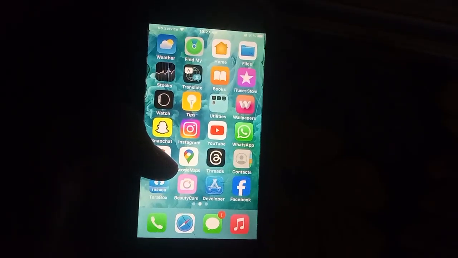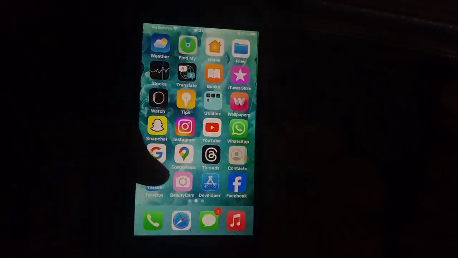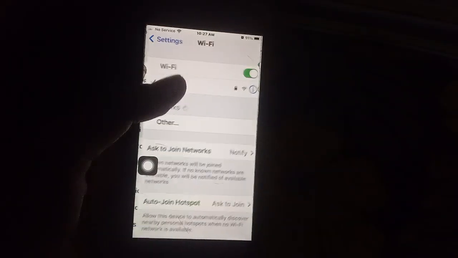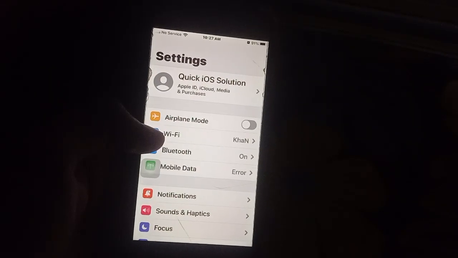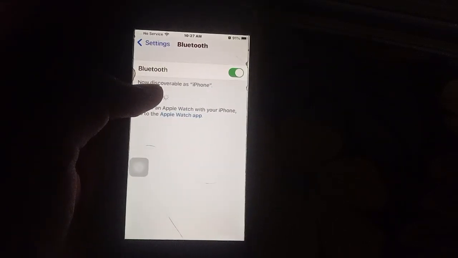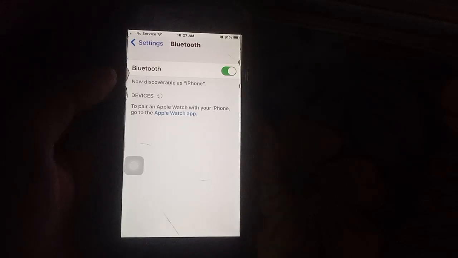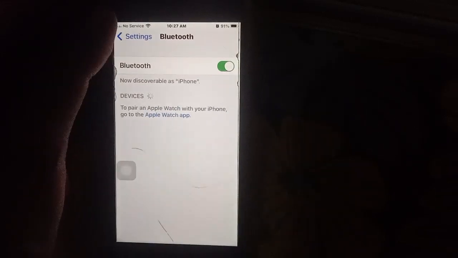First solution: restart Bluetooth and Wi-Fi. Open the Settings and click on Wi-Fi. Restart from here: disconnect and reconnect Wi-Fi on your device. Then for Bluetooth, turn it off, wait 10 to 20 seconds, and then turn it on on your device.